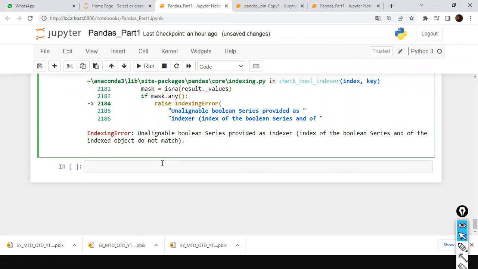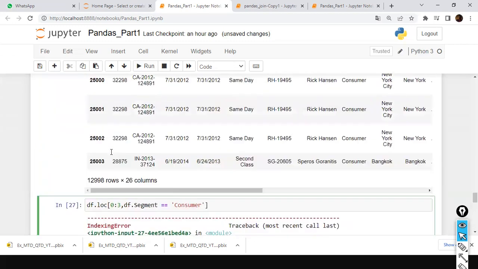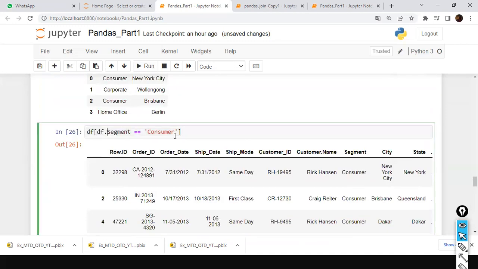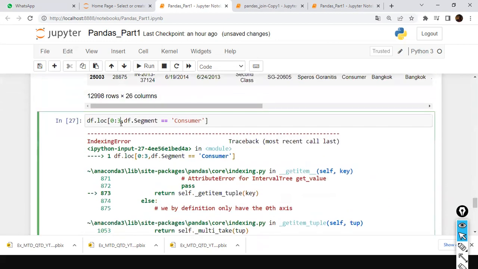I can filter it directly. I don't have to use dot locate, right? I don't have to use dot locate. I can directly use something like this, right? Look here: df dot segment equal to consumer. But when I use df.locate, I can do something like this. But here, when I use df.segment, it is not doing it.